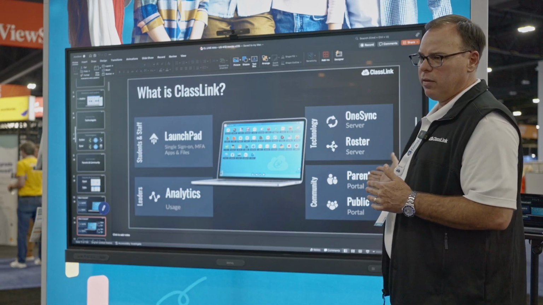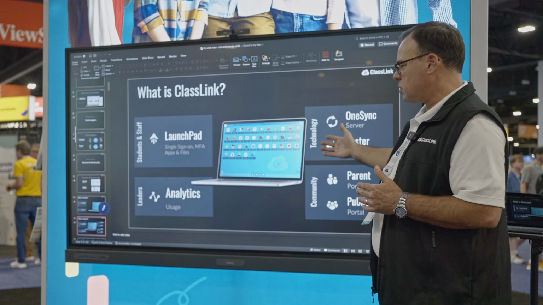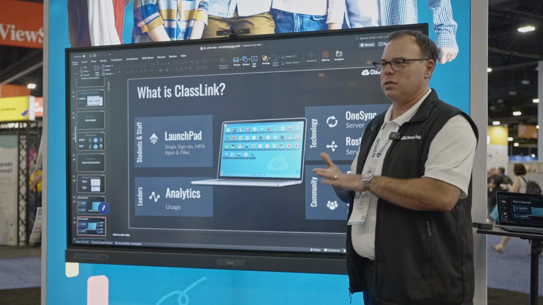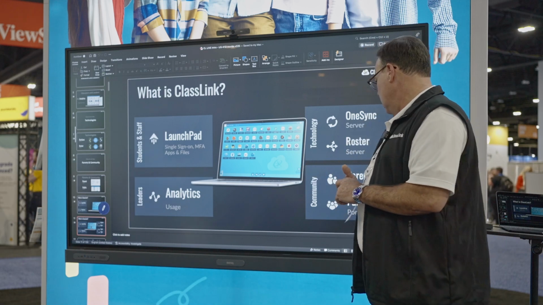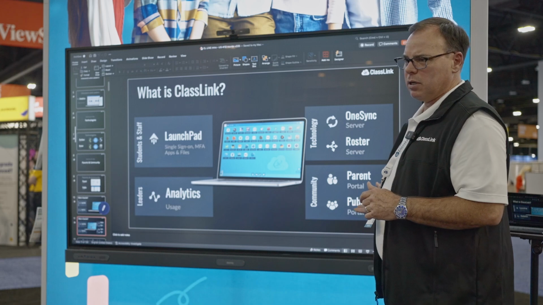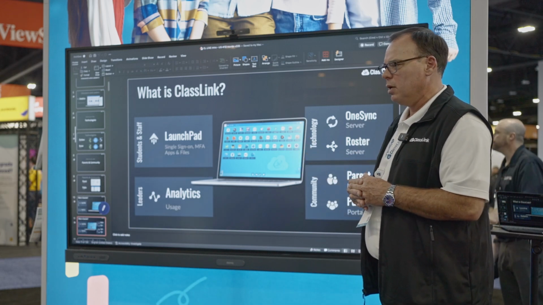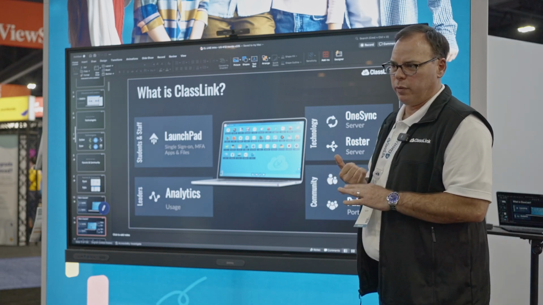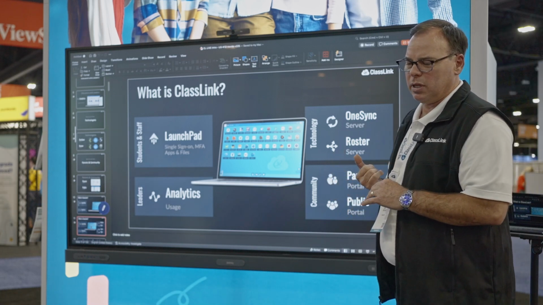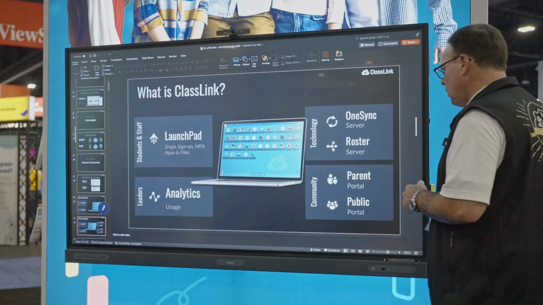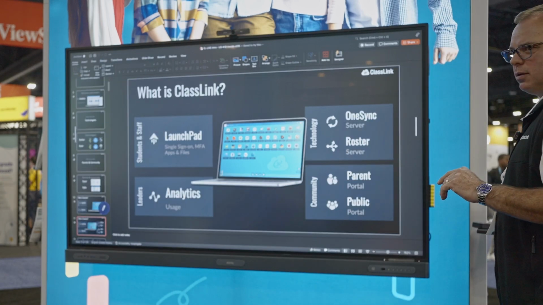It gives all the parents in the district single sign-on access, like their kids get, to the grade book, bus schedules, lunch menus, those types of things. And then we have a public portal. This allows the district to provide a layer of transparency to the community, showing what digital resources they're using, how they're using them, what grades, what subjects, those types of things. Any questions so far? All right.